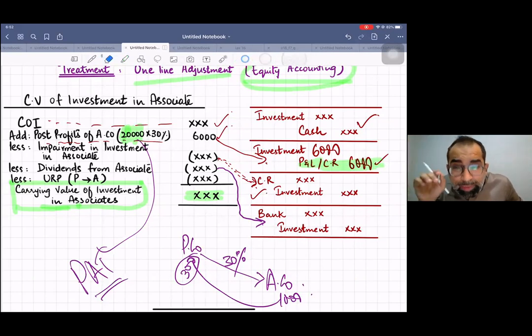So if you book this dividend income from a company as an income in the consolidated books, you will do double. You will record income two times. You will record income twice. That's why now you just have to make the entry debit bank and credit investment. You have to reduce the investment because you have already included it in this 6,000, right? And one more thing, if there is a URP from P to A, you need to adjust that thing as well.